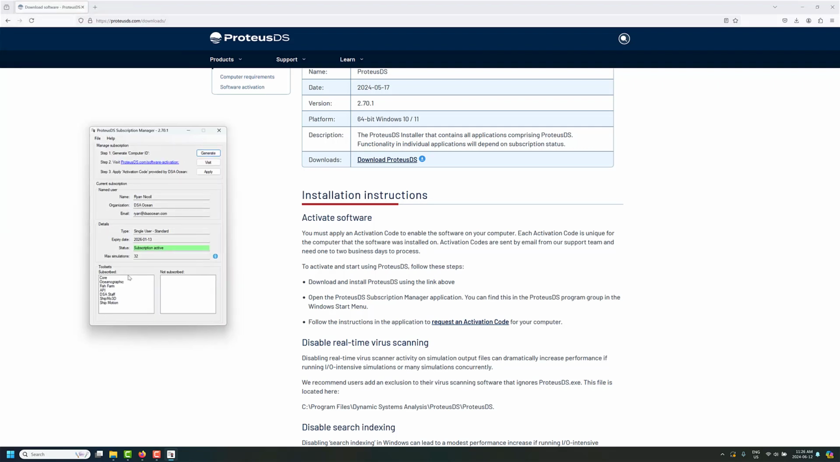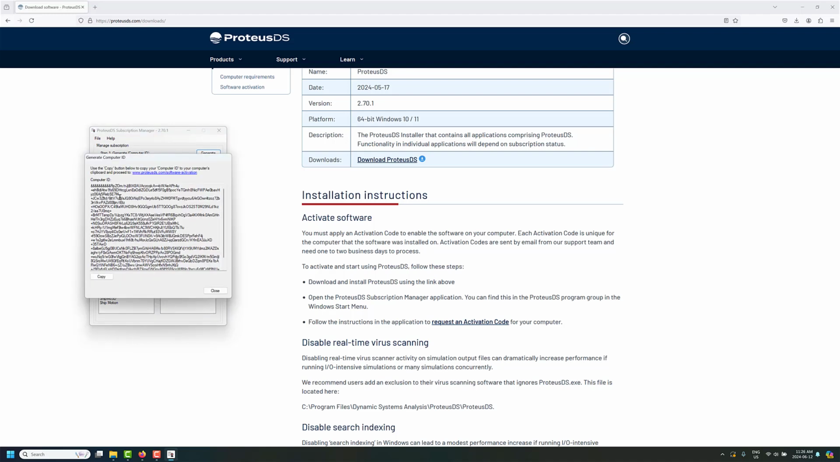You can see I already have an activation code set up here, but otherwise you would see subscription is not active. What you need to do, step one here, is get your computer ID. So we'll click generate, and this is a unique fingerprint based on the computer that you're using and you're going to run ProteusDS on. You can click this button to just copy that text.